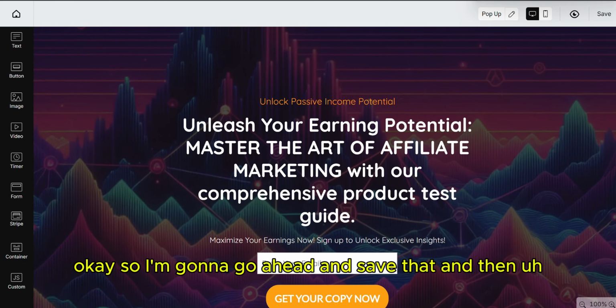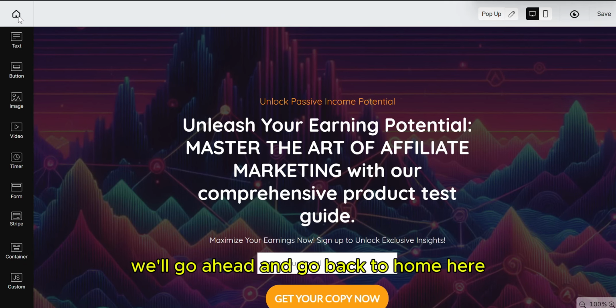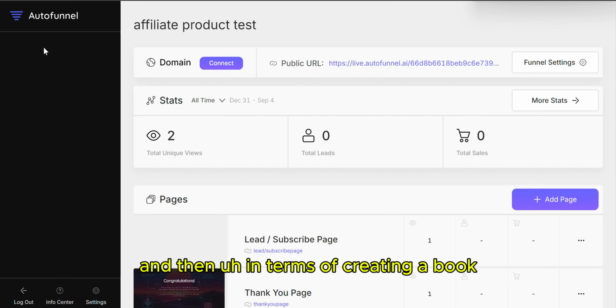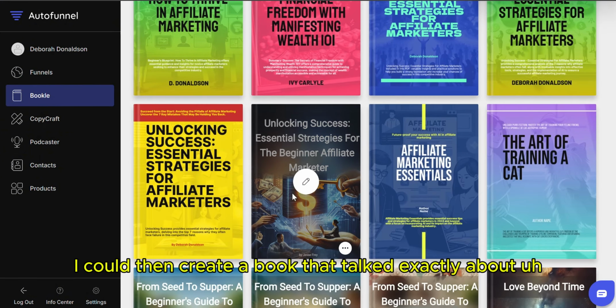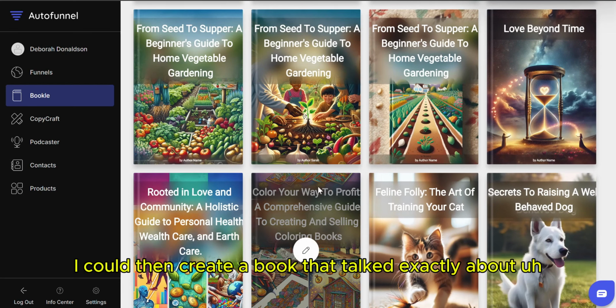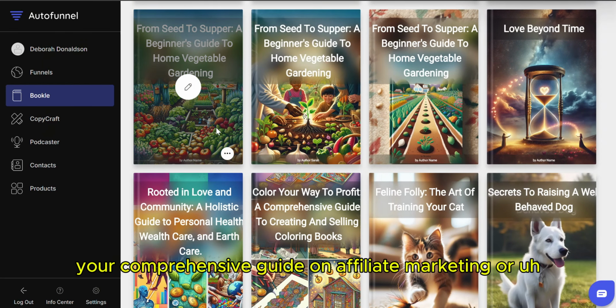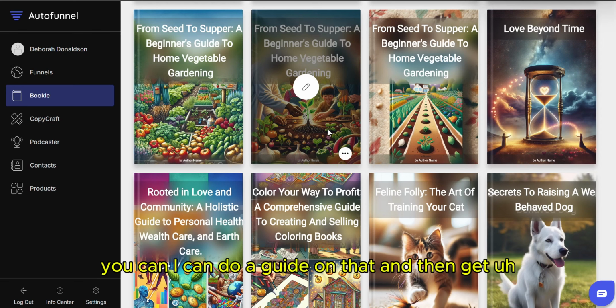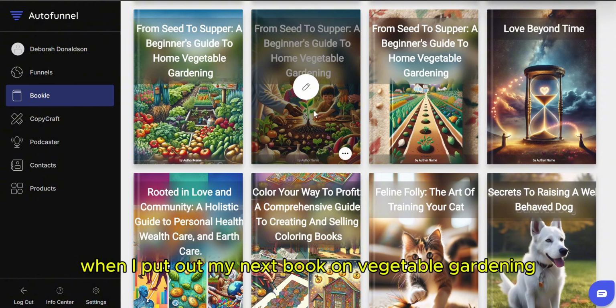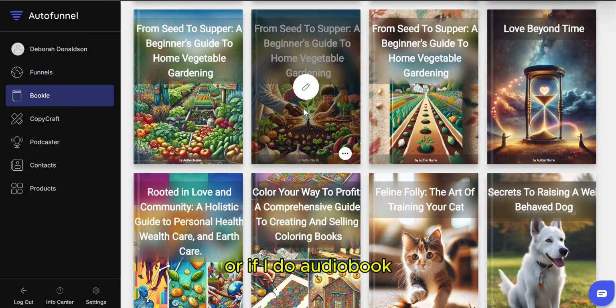And then we'll go ahead and go back to home here. And then in terms of creating a book, I could then create a book that talked exactly about your comprehensive guide on affiliate marketing, or if I'm into home vegetable gardening, I could do a guide on that and then get an email address, and then when I put out my next book on vegetable gardening, or if I do an audio book, I could just let my readers know, hey, this is coming out.